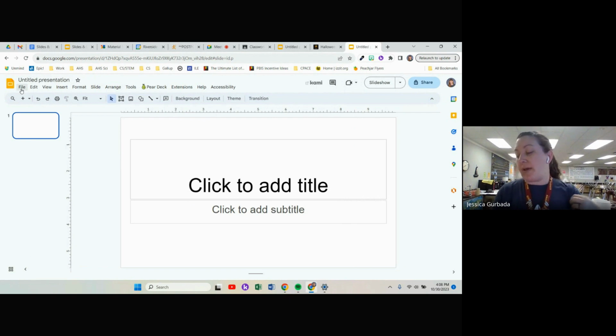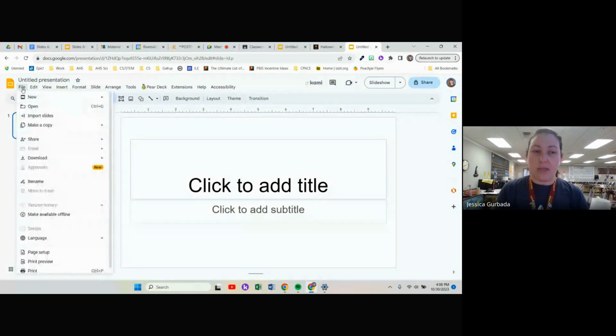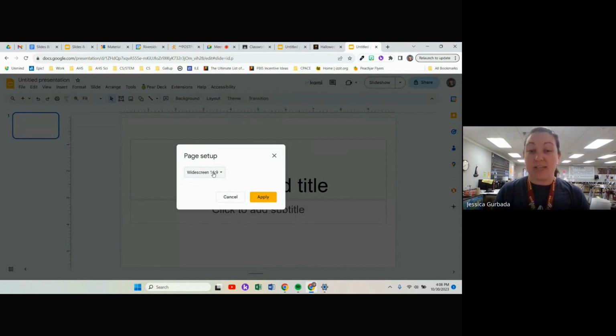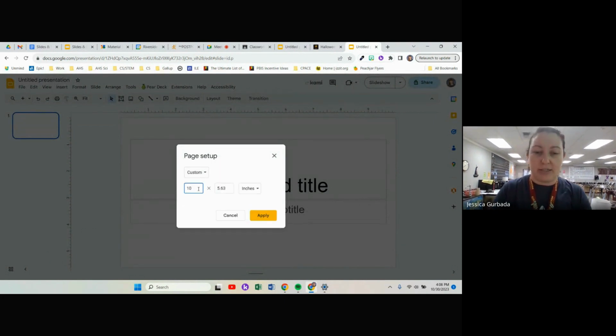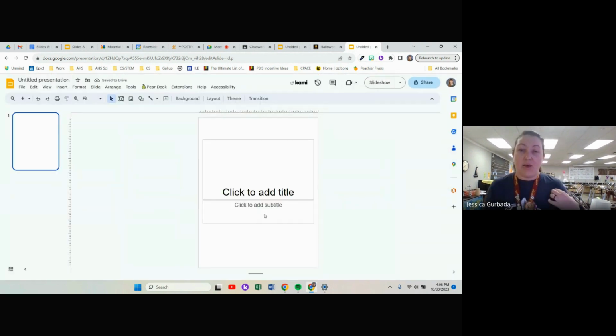So let's say I want to make a graphic organizer. I would go File, Page Setup, because I want this to be printable maybe. I'm going to give these out to my kids on paper or to my staff members on paper. I'm going to do 8.5 by 11 and click Apply. So now my slideshow is the size of a piece of paper.